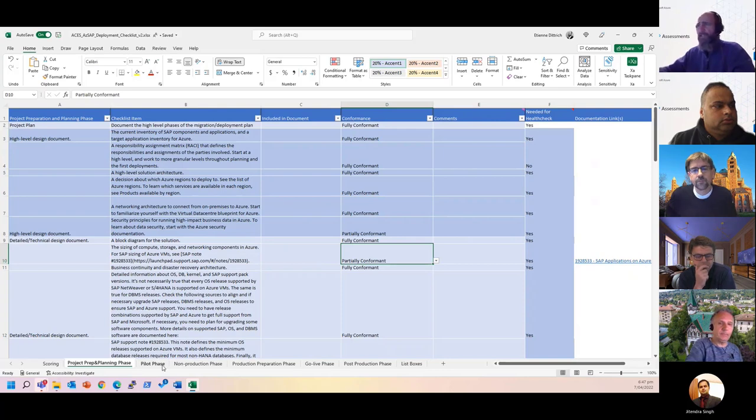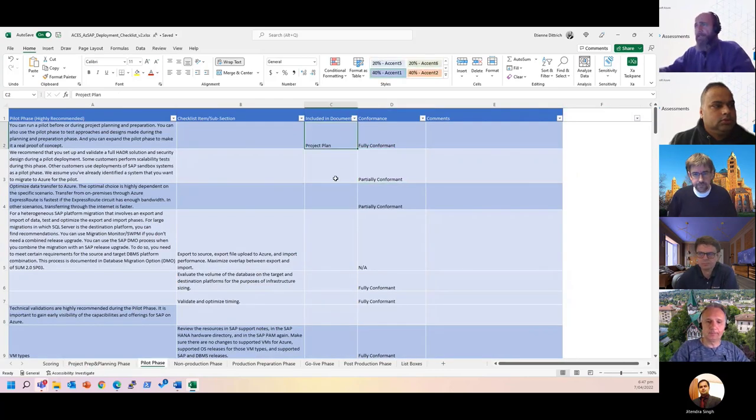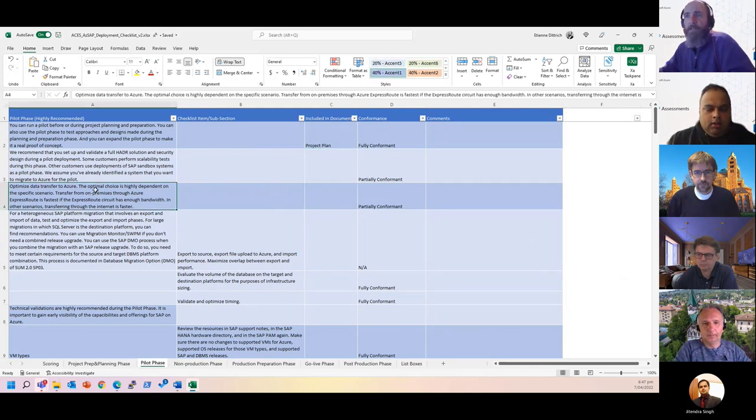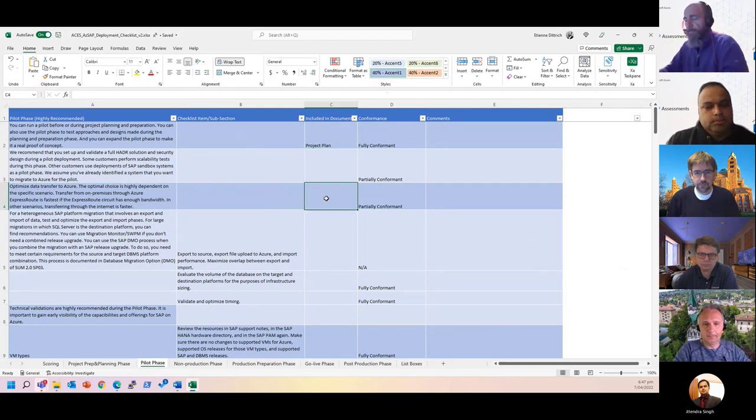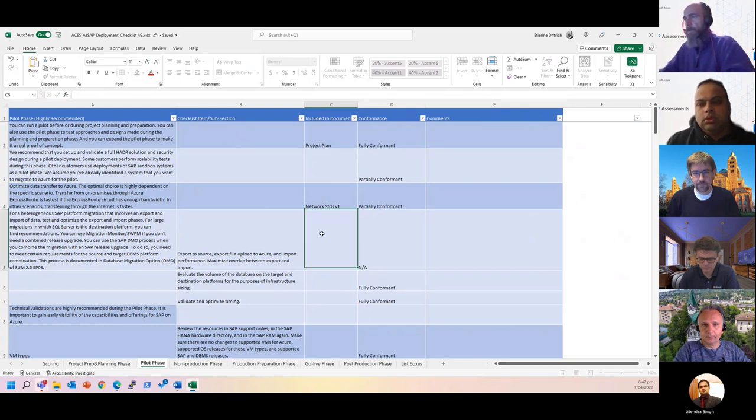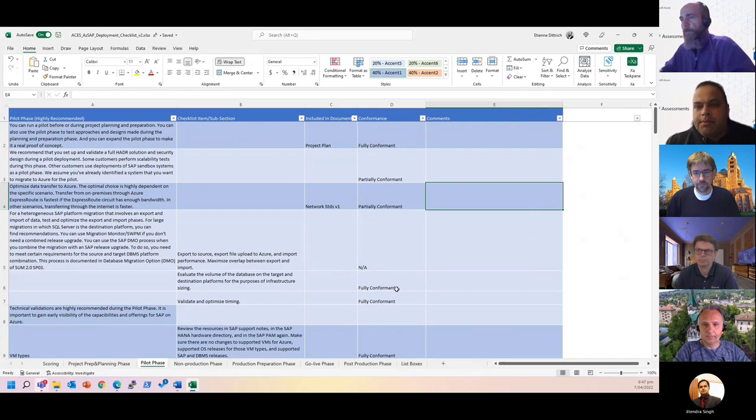So as you go through the phases, you literally have the ability to document where you found information about, for example, our data transfer to Azure. This was in the network standards document, version one, right? So we know where to find that argument. We can make some comments if a customer is non-conformant.